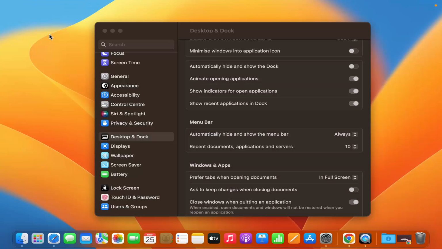So this is how you can hide your menu bar automatically from your Mac operating system.